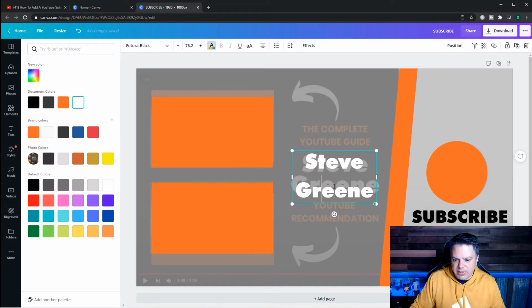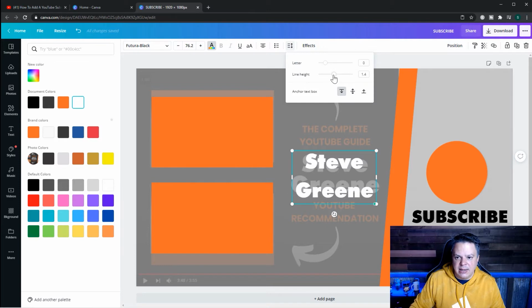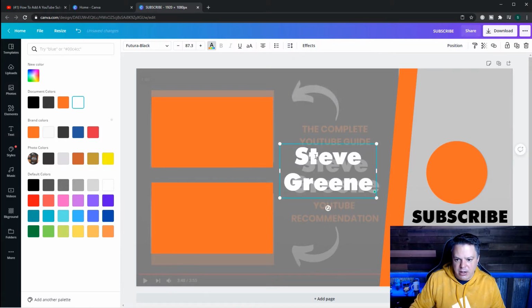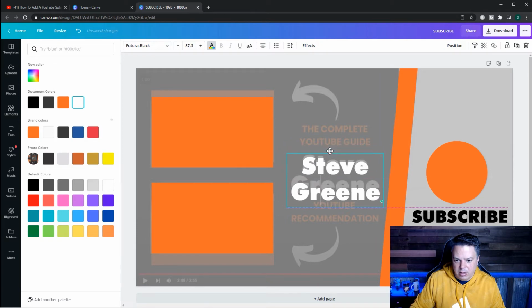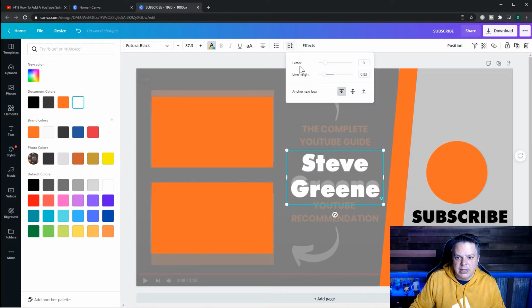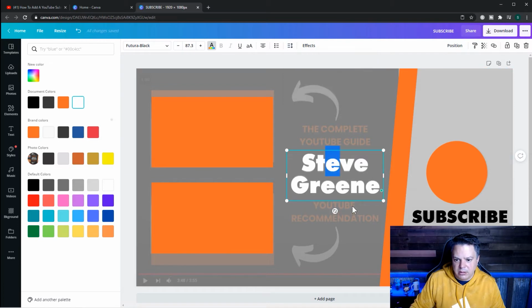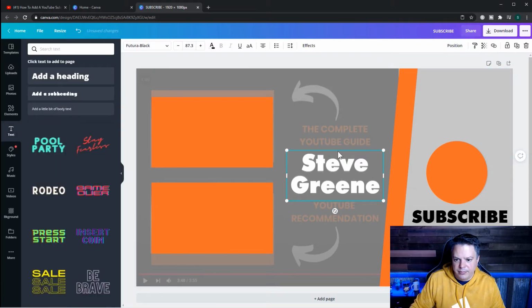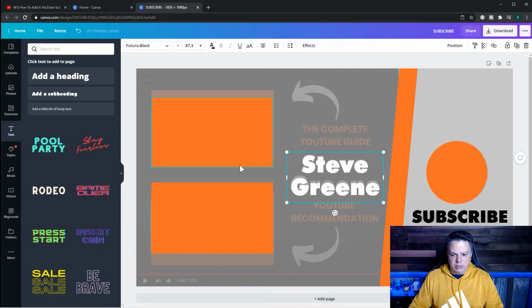Now what I want is for the spacing between these two lines to be less. So what I can do is hit this, and then the line height. Just bring this up a little bit, make this bigger. Go back to here. Perfect. All right. Make sure now it's centered between these two, which is what I want.